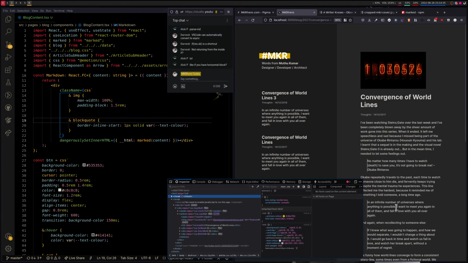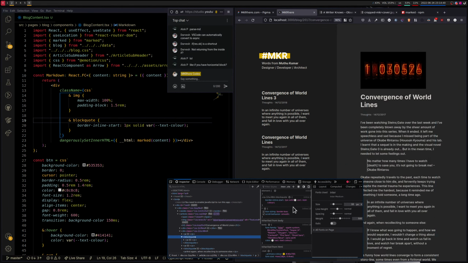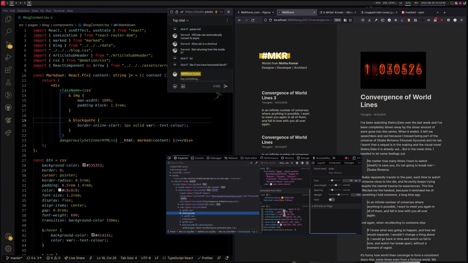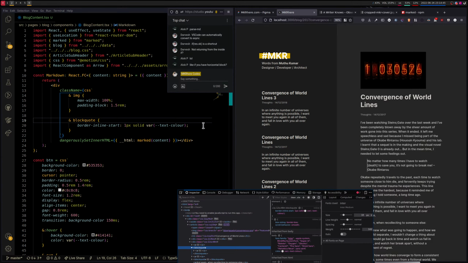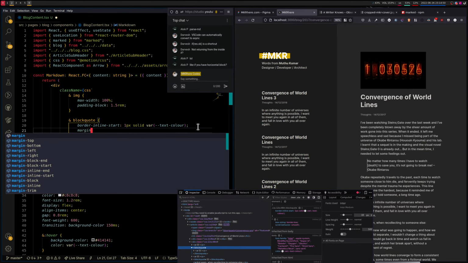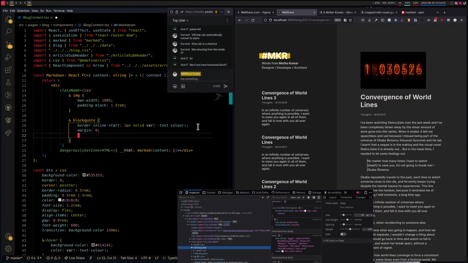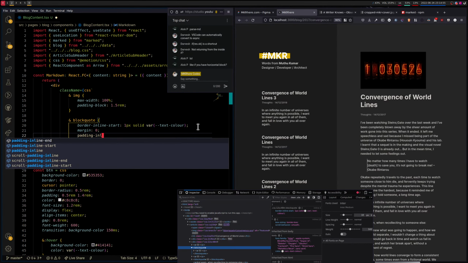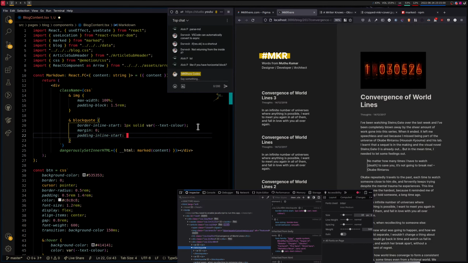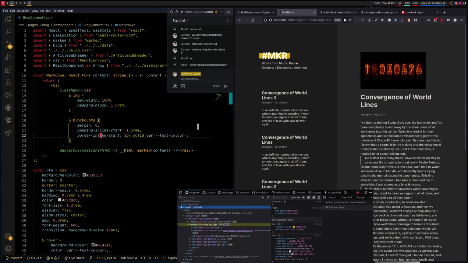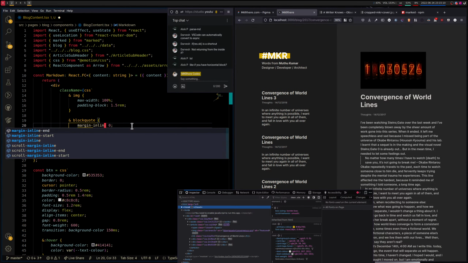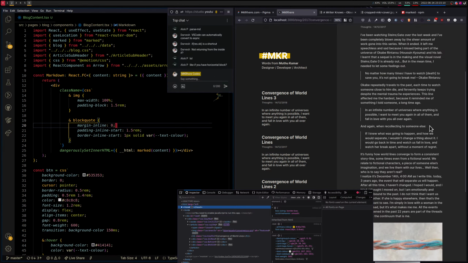You can see it's stuck to the left of that. That's because it has a user agent style. Apparently that's not visible. Anyway, we can do margin none or margin 0 and padding inline start to be 1.5, right? We want to set margin inline to 0. That works.